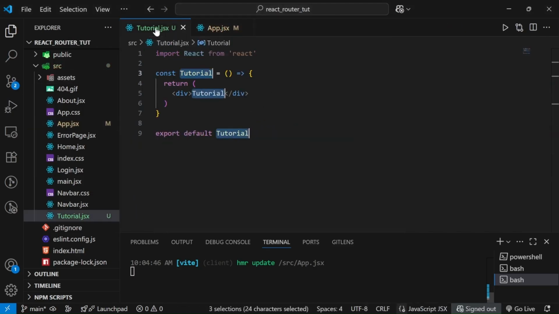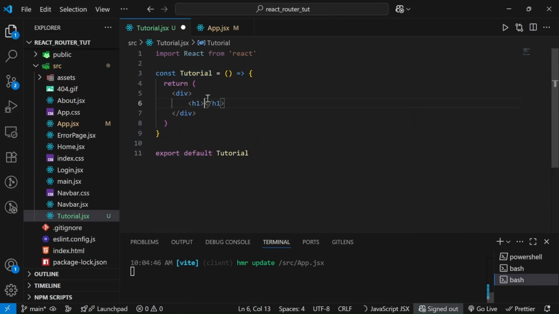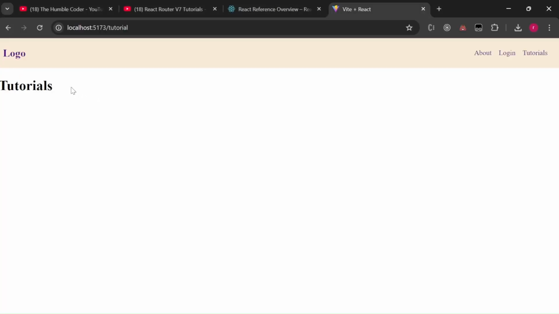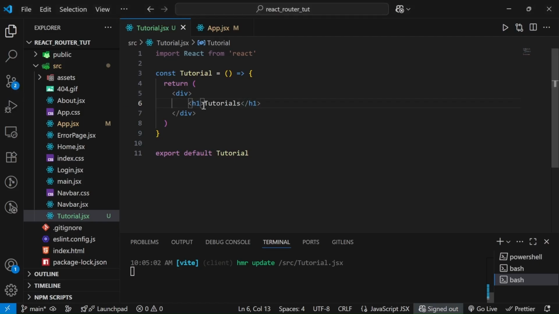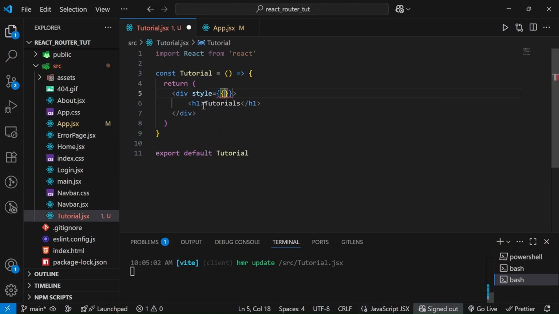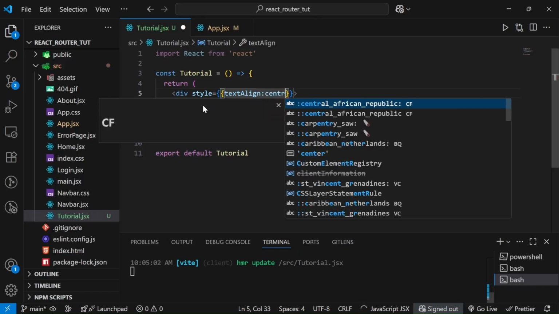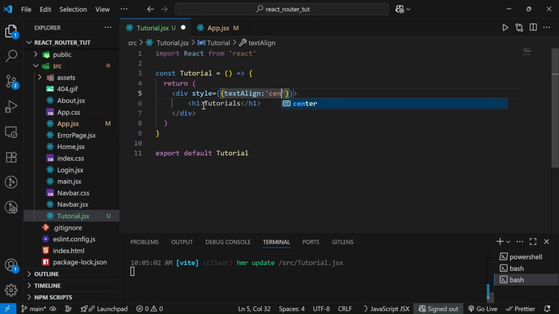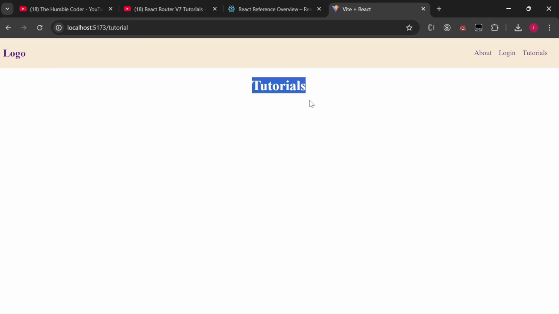Now let us set up the basic UI for our tutorial component. For that, I will give an h1 which will say tutorials, and it is coming fine. I will give a basic styling to it because I want it to be center aligned. So I can give it something like, not class name but style, text align center. Now you can see the text is coming in center.